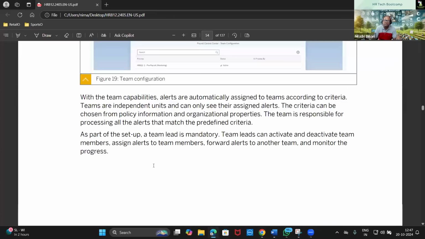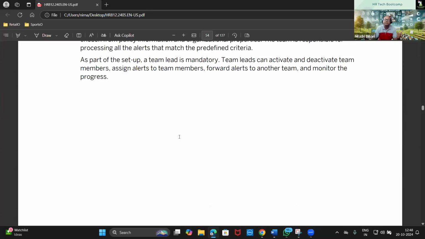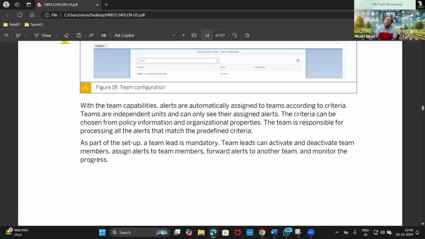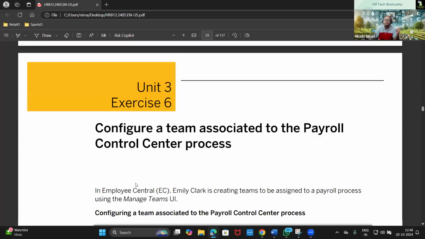This is the configuration, and it is simple. Whenever you are setting up a team, you need a team lead and team members. One person will be the team lead, who will be allocating the task if there are any issues or alerts. When any issue is happening, we call it an alert. So you must have a team lead, and you will have one or more team members to whom you will be passing on the alerts. That is what we will be covering here.